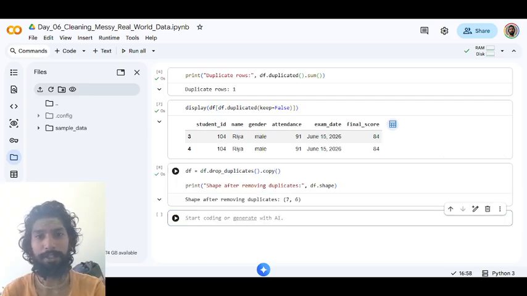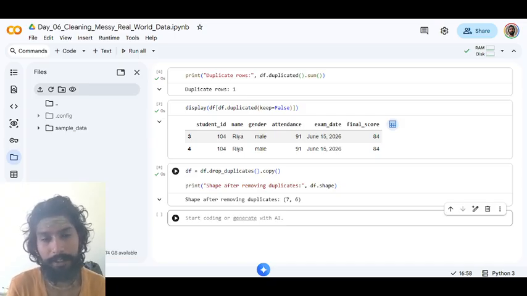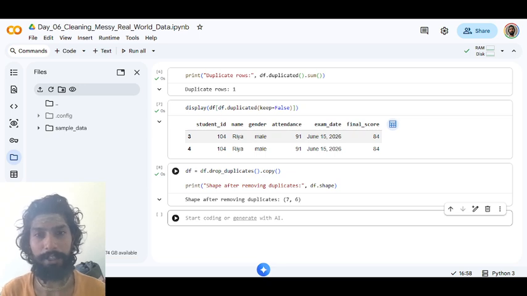But we must understand what this operation does not prove. Drop duplicates removes rows that are exactly identical. It does not automatically detect situations such as the same student appearing twice with different attendance values, two people sharing the same name, a student ID being entered incorrectly, or slight spelling variations in a name. Those cases require additional investigation. Therefore, duplicate removal should not be performed blindly. We should first identify whether the duplicate exists and whether it really represents repeated information.